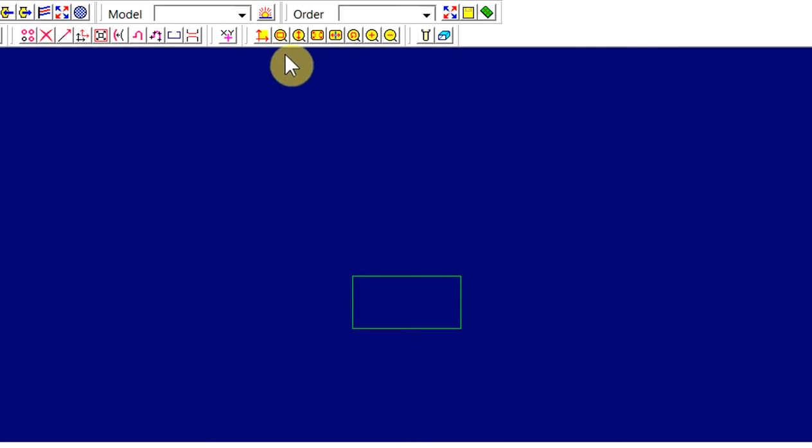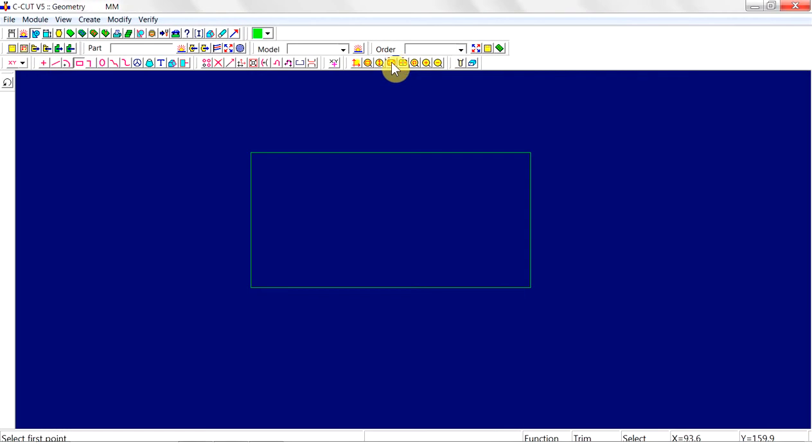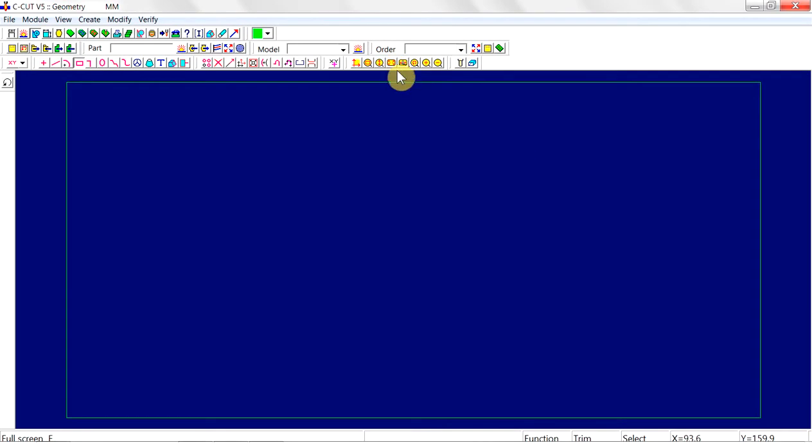For a better view, we use the graphic functions. For zoom box, we go from the first point of the box, keeping the left button down and releasing it at the other edge of the box. We also use the full screen icon and the half size icon, where we indicate the center location for half size.